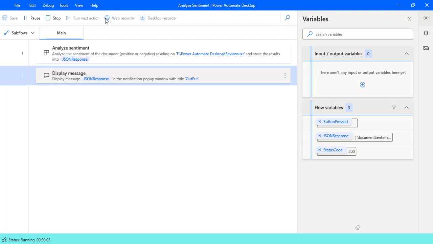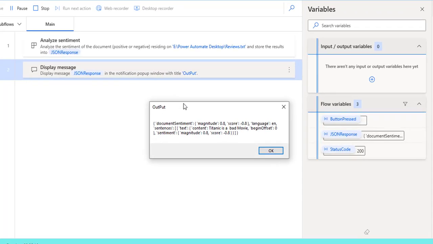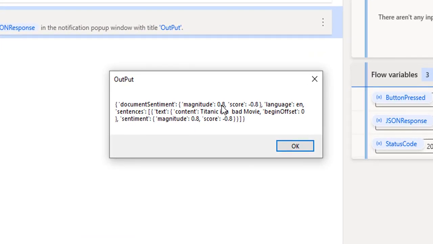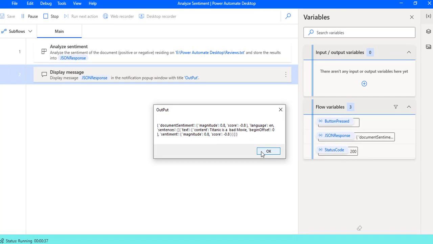Flow execution started and you can see the output over here. The magnitude is 0.8; it will always be positive, starting from 0.0 to infinity. And the score, you can see, is negative sentiment. By reading the text we can tell this is a negative review. The score is minus 0.8, the language is English, and the sentence is Titanic is a bad movie.